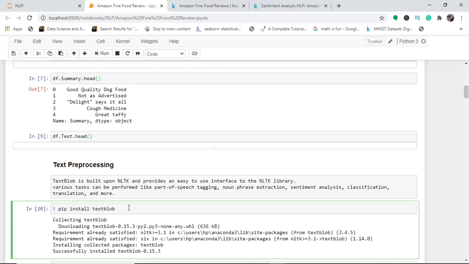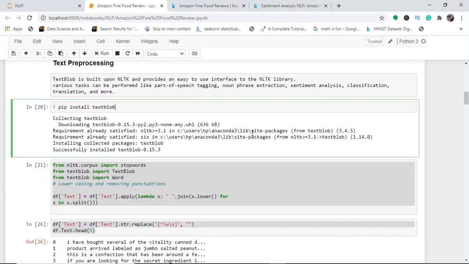This is the command in the Jupyter notebook: just write pip install TextBlob. When this is installed, we can get started.